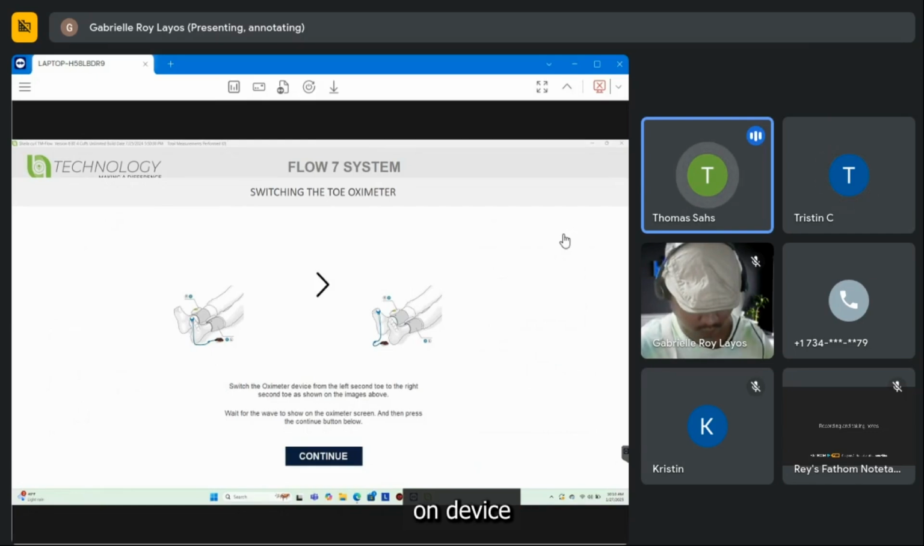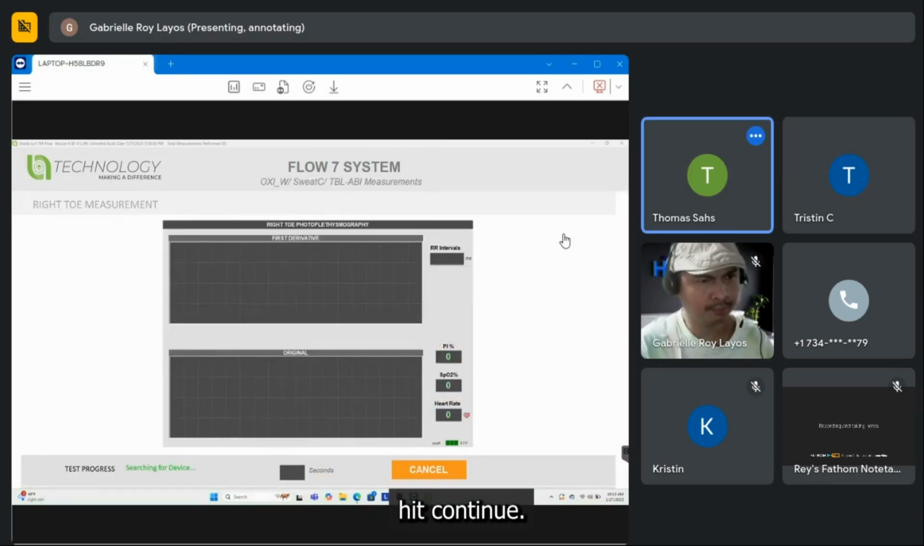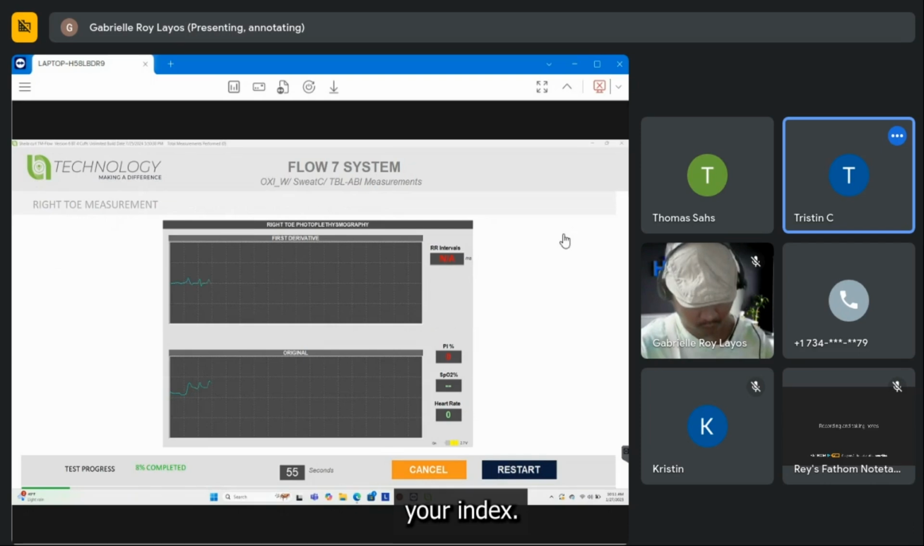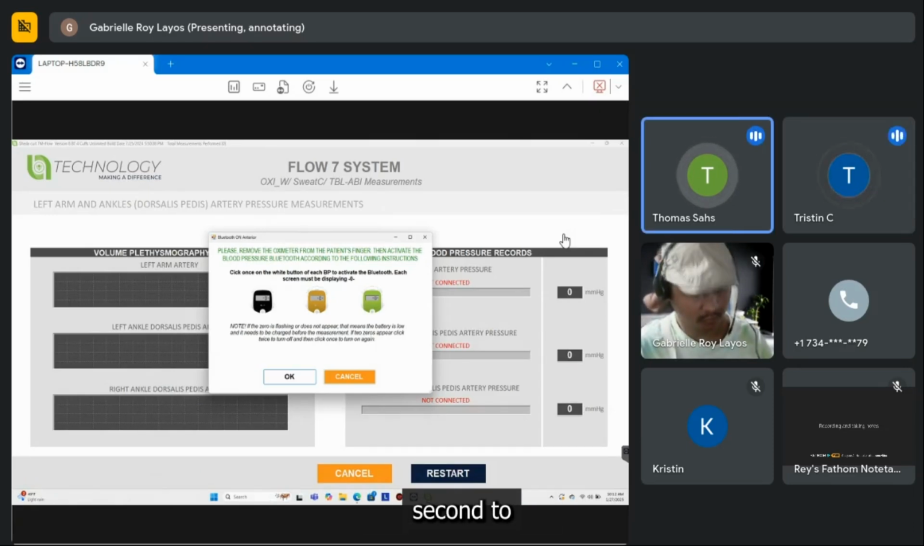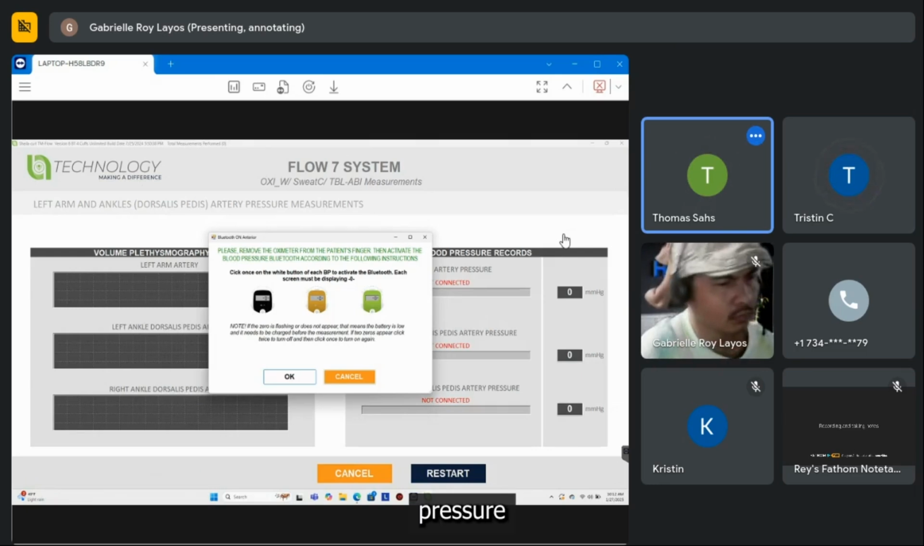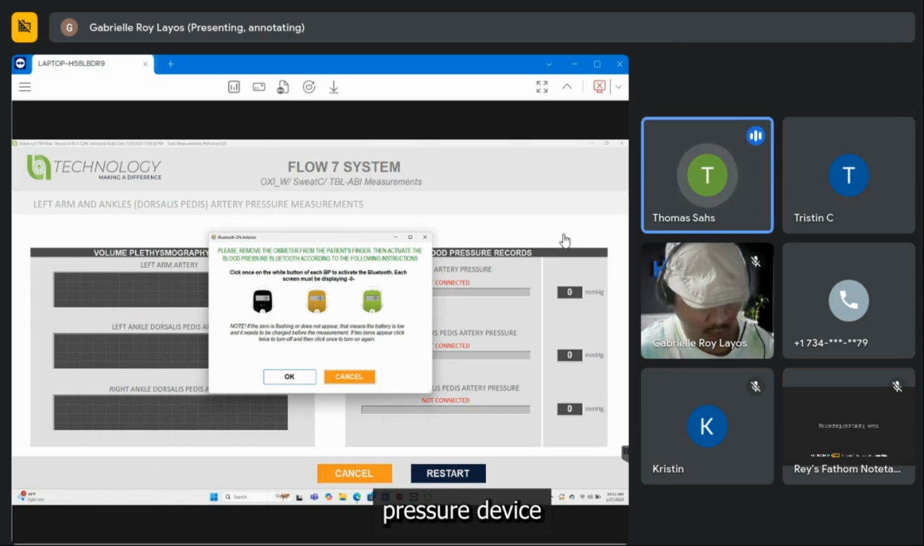Second toe as shown in the images. Wait for the oximeter wave to show on the oximeter screen, then click the continue button. Yeah, so just switch to the other foot. Please remove the oximeter from the patient. Blood pressure measurement at the dorsalis pedis ankles and left arm. Click once the on-off button on each blood pressure device, and then click OK.